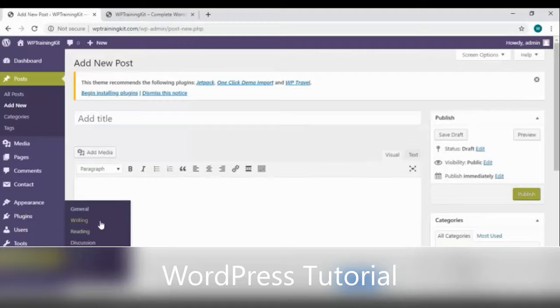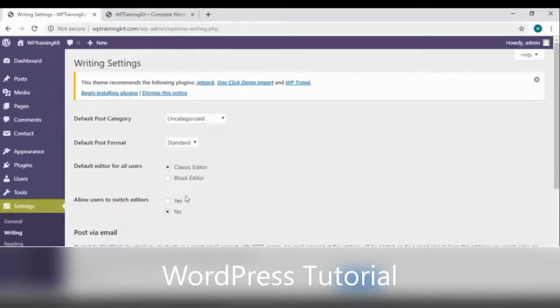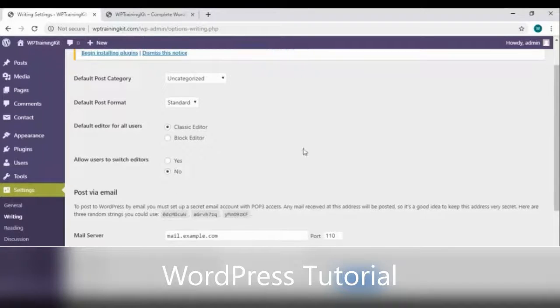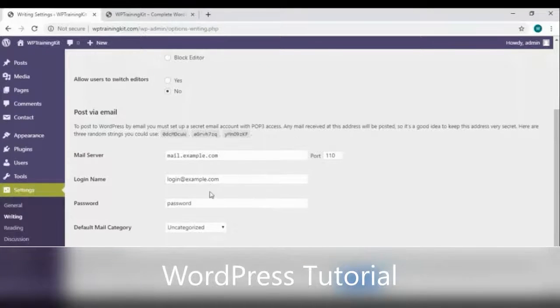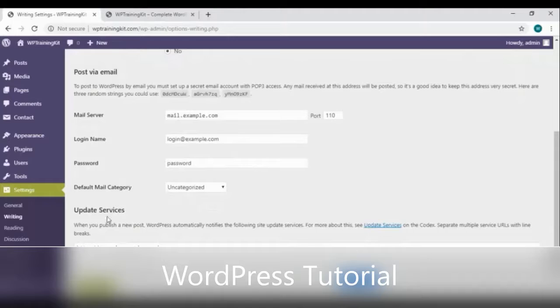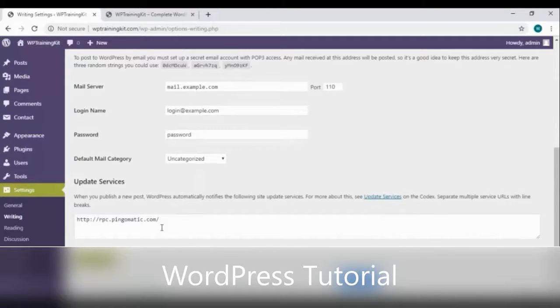Go back to the writing, and you'll see next is Setting Default Editor. You can choose Classic Editor or Block Editor, and then an option of switching editors. A little below, you'll see your mail server settings with your login name and password. Then, your update services that will get a notification every time you publish a new post. You can learn more about it from this Update Services link from here.